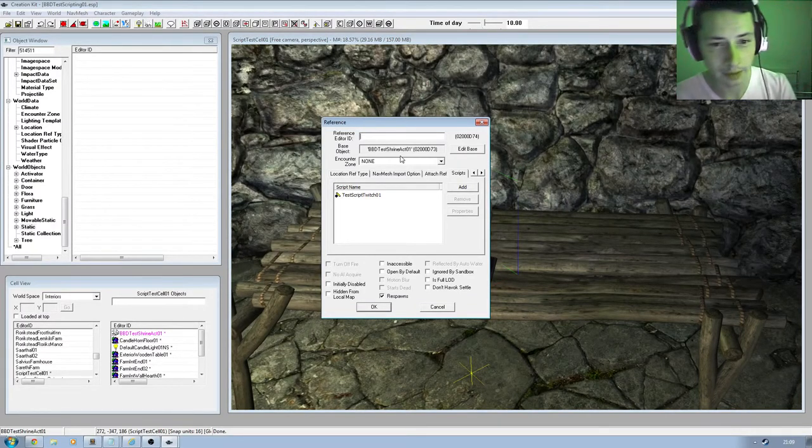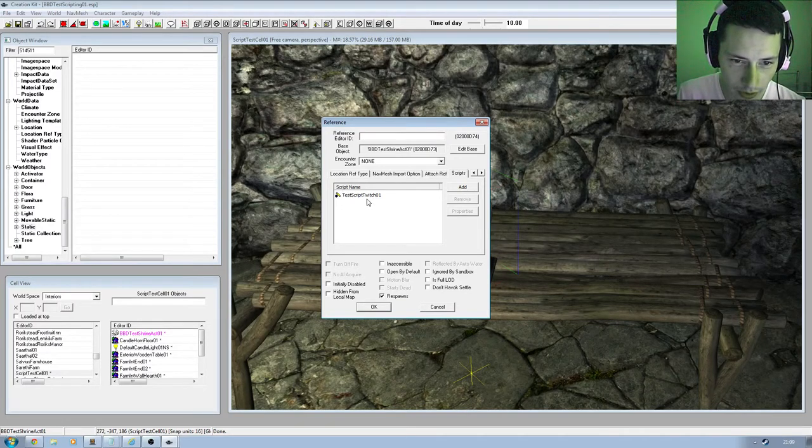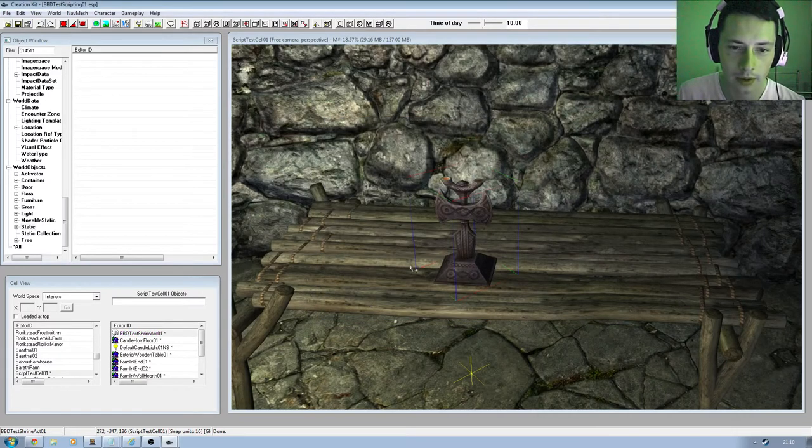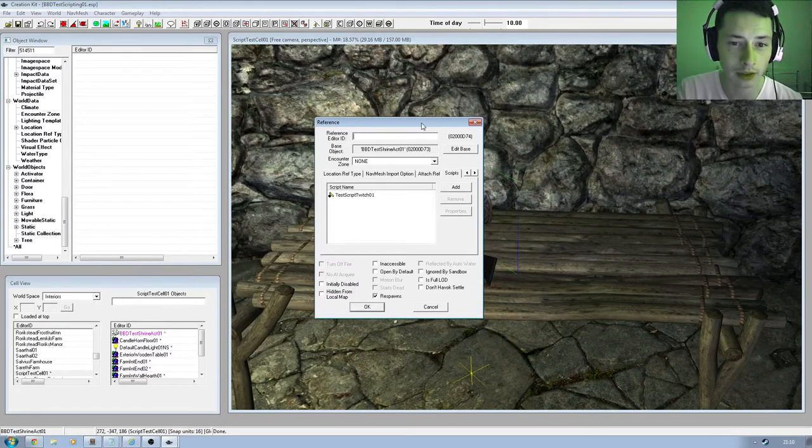Just put my phone over there. So first of all, we need to get the object that this script is attached to. So this script is attached to this object. Now, just for the sake of it, this script could be attached to multiple objects. So we want to make sure we get the right object that we want to look at first. So it's this test shrine 01. And that's the form ID there. The 02 is the load order number. This is the form ID. So we write down that number, like so. Just get me notepad up.